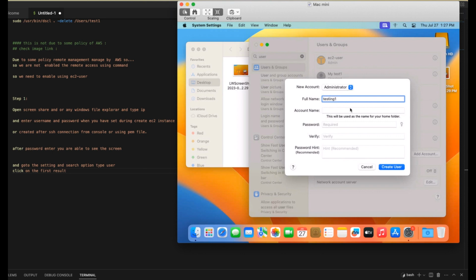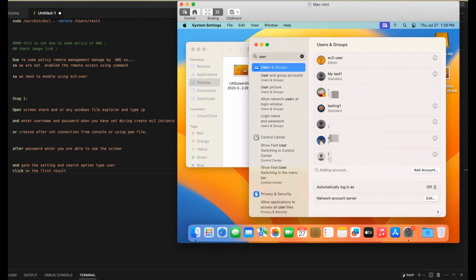It can be a standard user or an admin user. Then fill in the other information, and next click on the create user button. Now you can see inside the user list there is one user called testing, so we have created the testing one user.